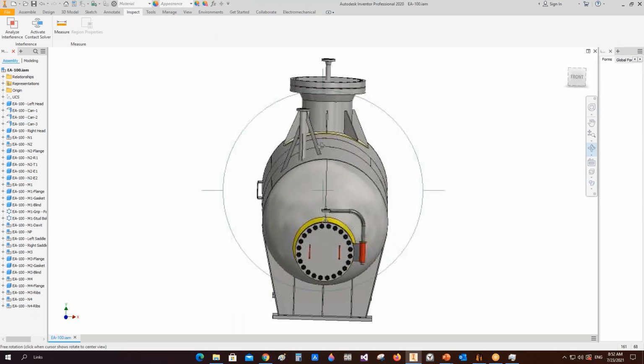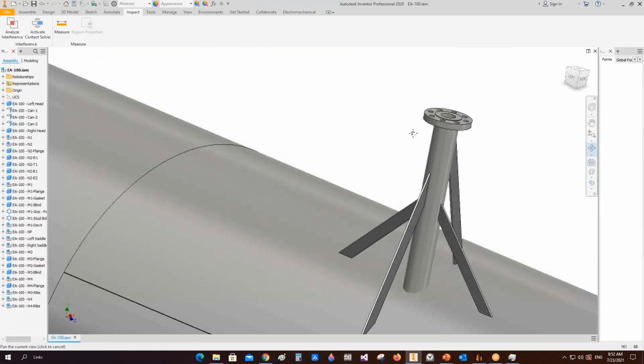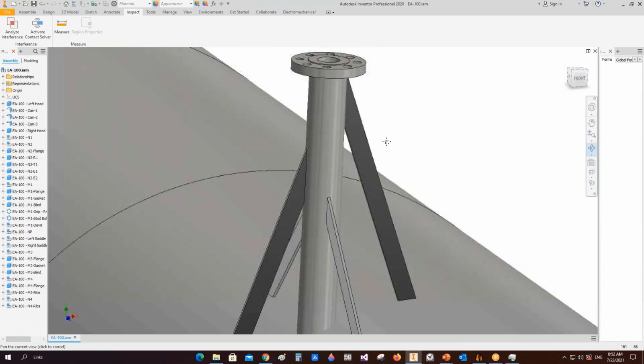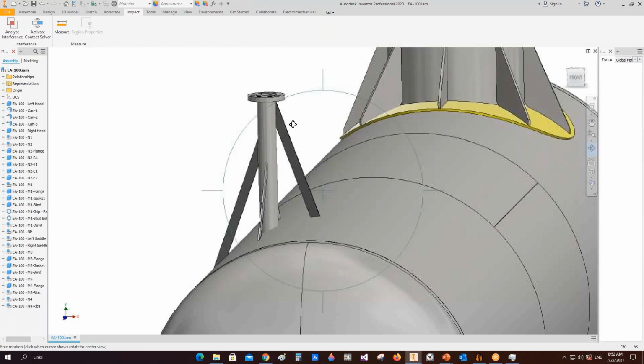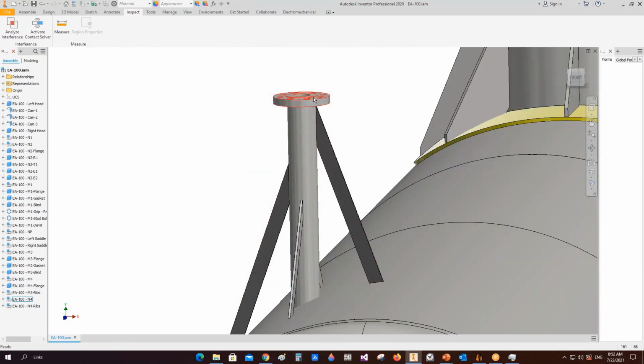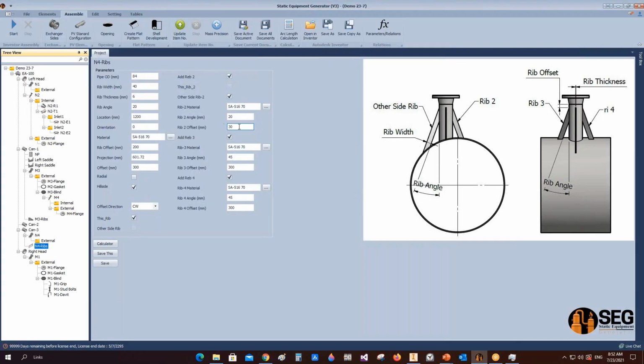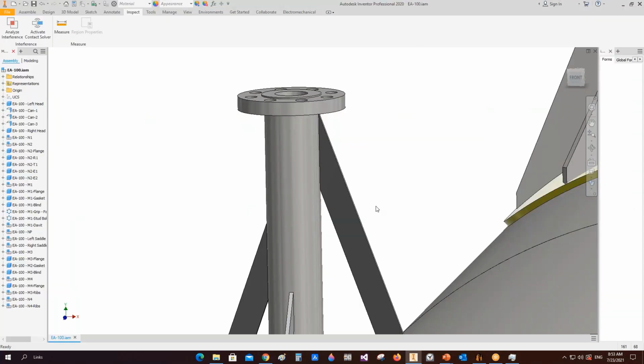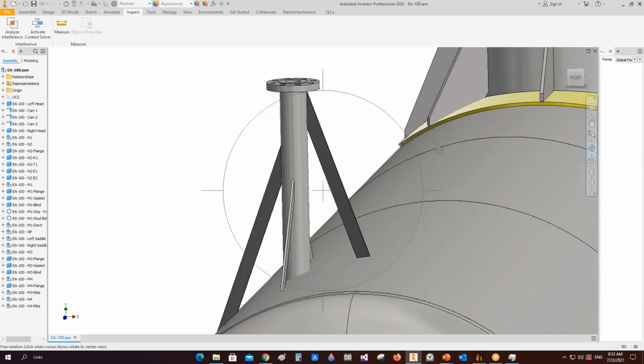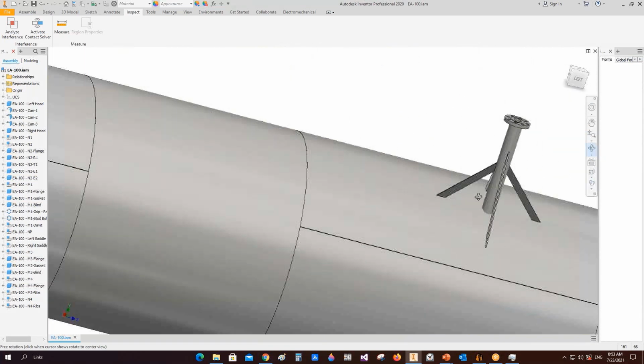Now you can control each offset for each nozzle separately. You can see that we leave this one with 30 millimeters. That's the offset. And one of them we made with 200 millimeters rib offset, another one with 300 millimeters offset. So you can control the offset and the angle of each one separately like this.